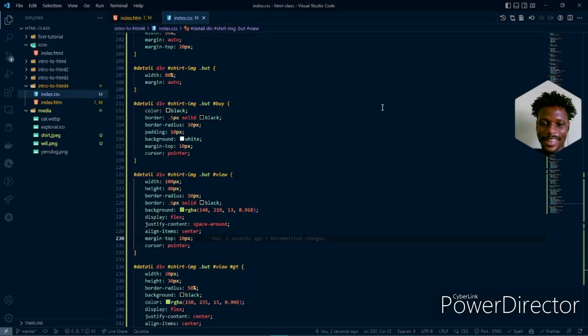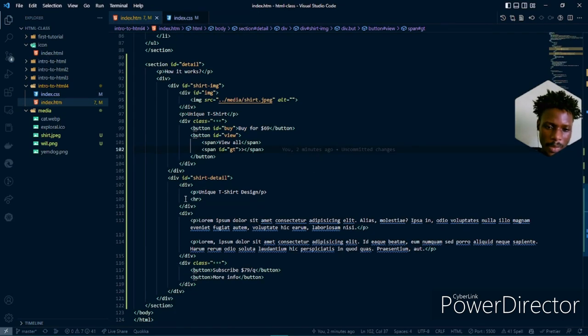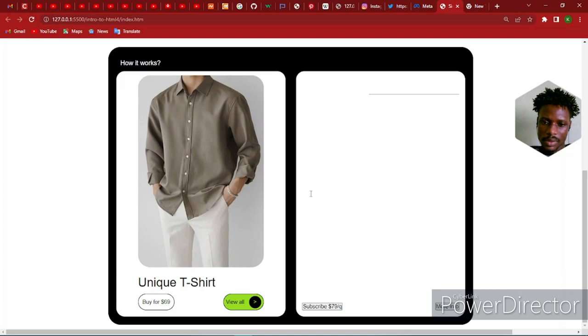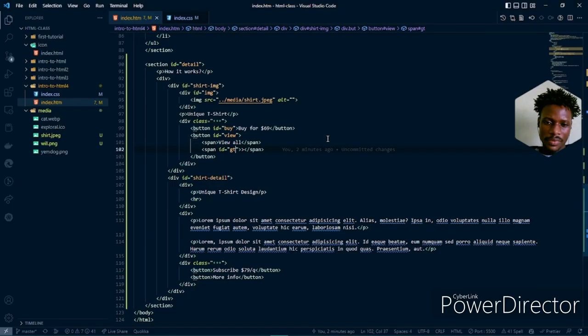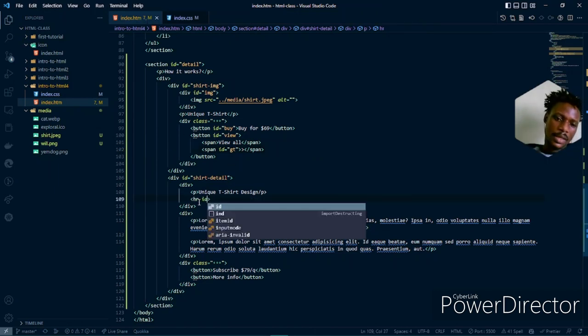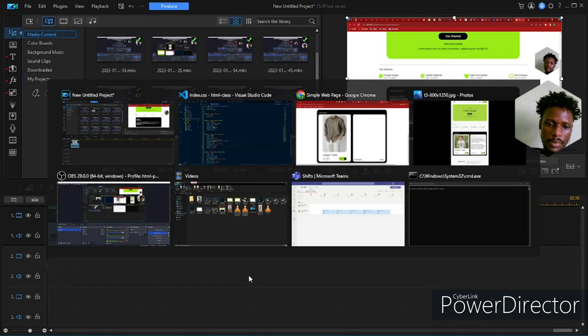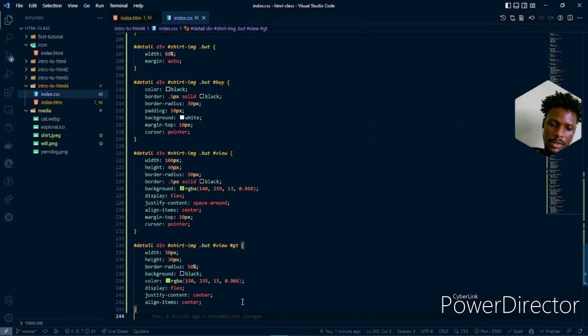So let's now look into this shirt detail. The first one is going to be shirt detail div and p, which is this unique. So let's see what it looks like. All right, normal. It looks normal kind of. First of all, I think I might need to give this hr an id. Let me just call it detail. Yeah, D for detail. I'm going to have it styled here.